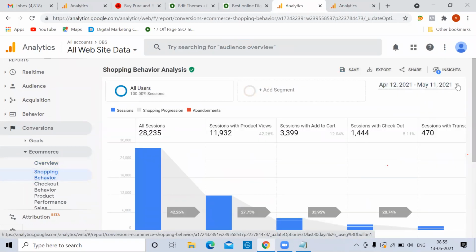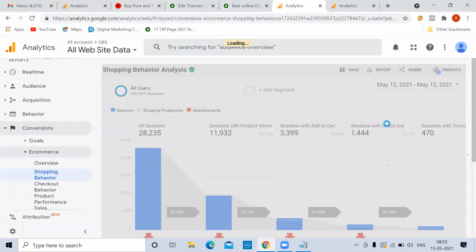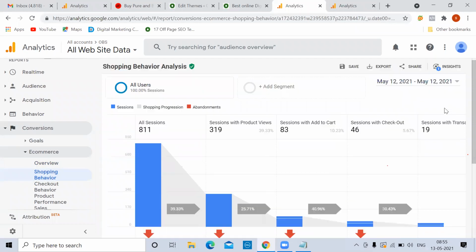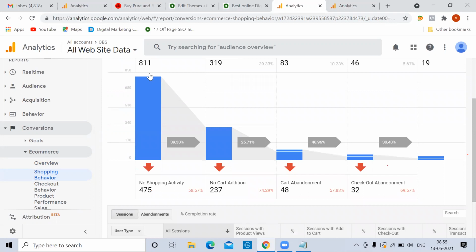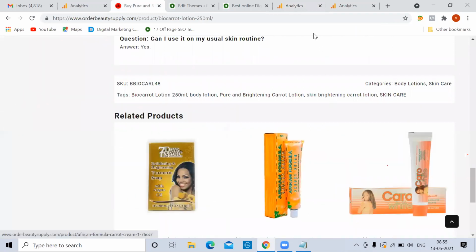Instead of 1 month, let me check yesterday's report actually. Yesterday we made around $900. Yesterday traffic came in such a way that a total of 811 sessions happened. Among them 475 had no shopping activity. You don't think bad about this because we're getting traffic from different countries. So most of the people came to know that on the website we clearly mentioned that we don't ship outside the US. Maybe they drop.